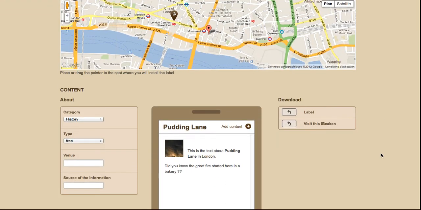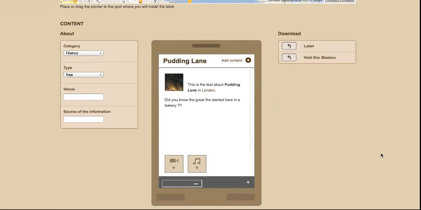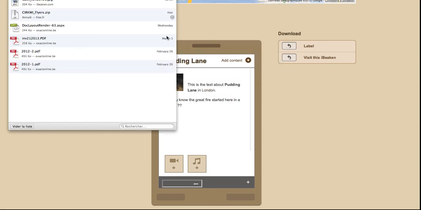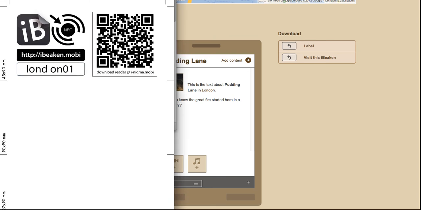Next to the smartphone, down below, you see a new feature, Download Label. Here you can download the label that represents the QR code, IB code and NFC icon. Your graphic designer is absolutely free to use this code in layouts and cartels.